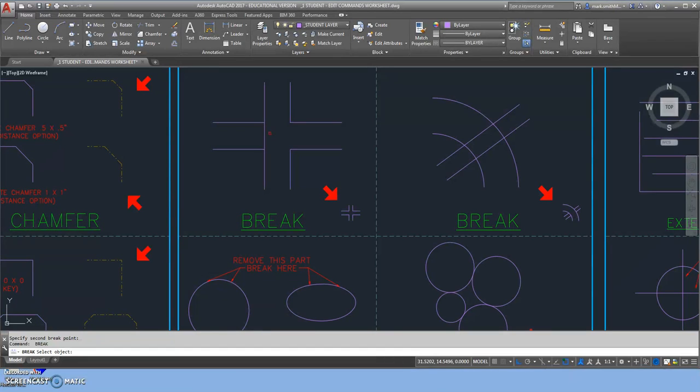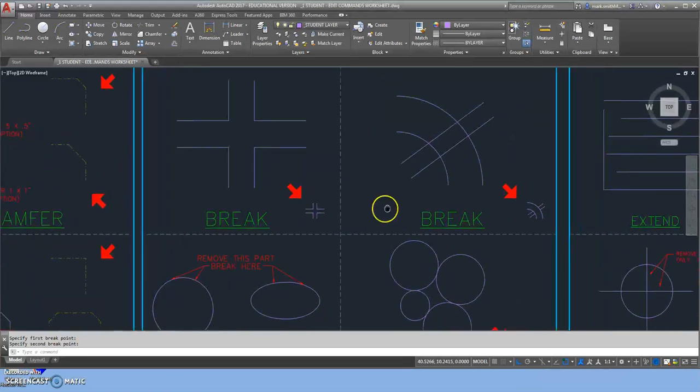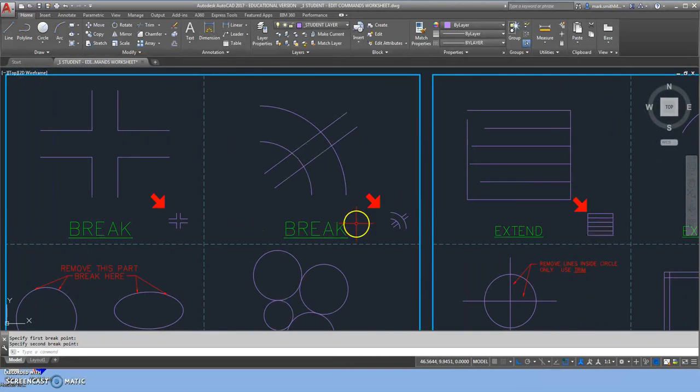Spacebar brings me back into the break command. Go down and click on first point. Here's my first break point, second break point. So now we have, using the break command, modified the object so it looks like this one down here. We'll move on to this portion of the break command. Here's what we're modifying. Here's what we want it to look like.